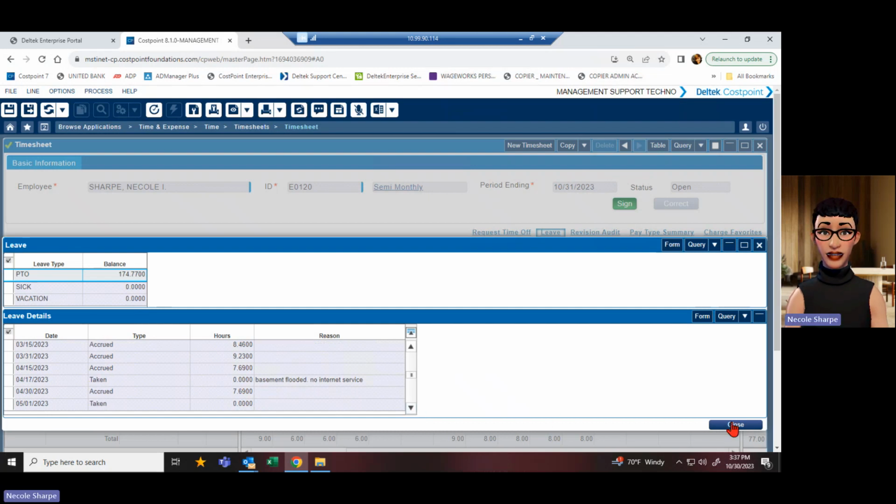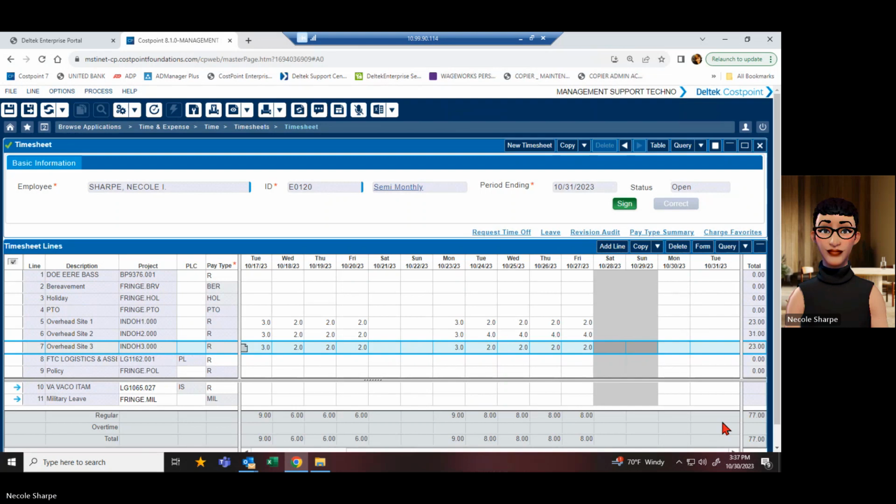To come out of here, you can click close. And it defers back to the body of your timesheet. The basic information will always stay stagnant. The only thing that will change is the period ending date as time moves on and the status.